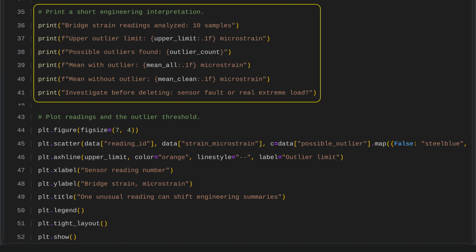The analysis summarizes 10 bridge strain readings and reports an upper outlier threshold to identify unusual values. It then shows how many readings exceed that limit and compares the average strain with and without those outliers to show their effect. Any detected outliers should be investigated, since they may indicate either a sensor fault or a real extreme load.